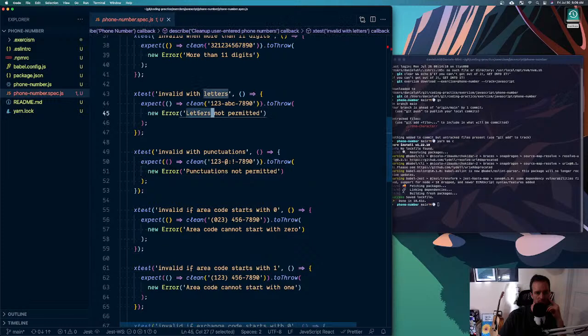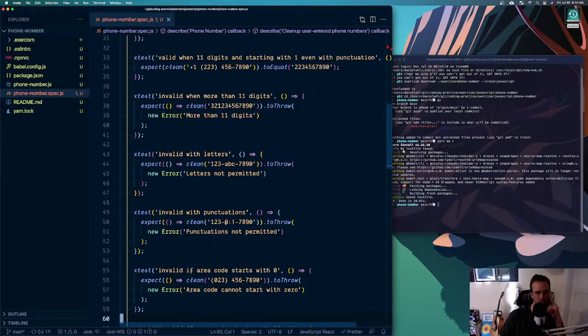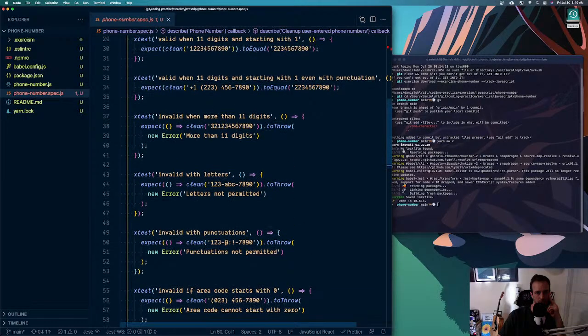Punctuation's not permitted, letters not permitted. So actually, no, we can't do that because we have to throw a different error for each of these. So we can't do one generic thing anyway. Area code cannot start with 0. Area code cannot start with 1. Do they even validate that case where the third one is not right? Error: more than 11 digits.